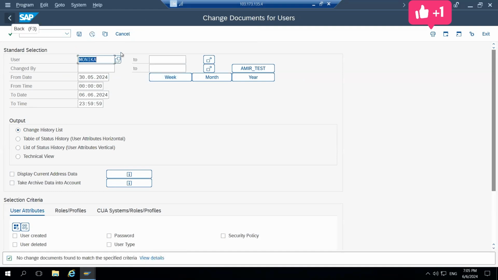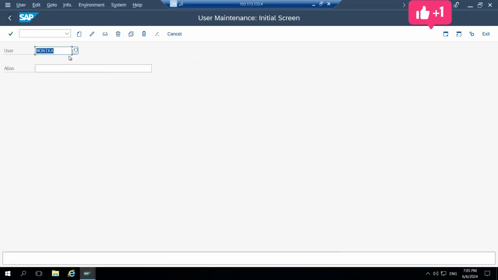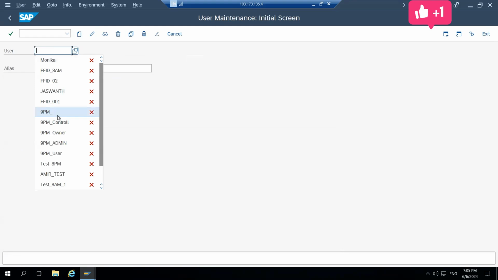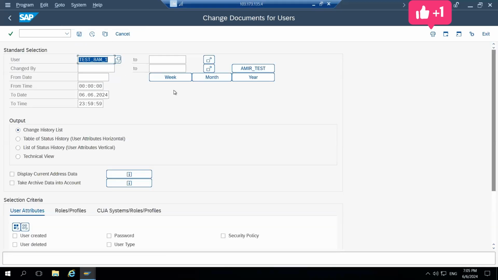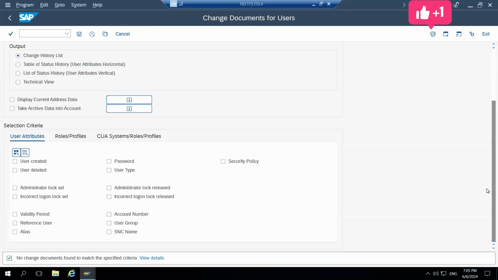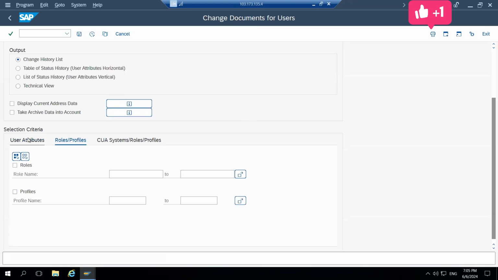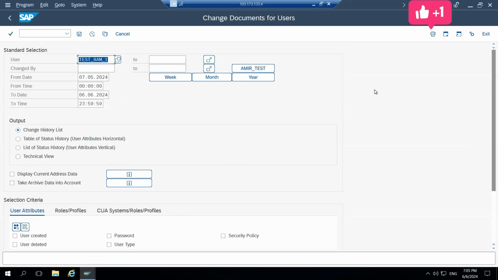Actually it shows us the change documents. I don't know why it is not showing, but it shows us the changes that have been made to the role, I would say role or anything. It shows a list of changes done to the user.